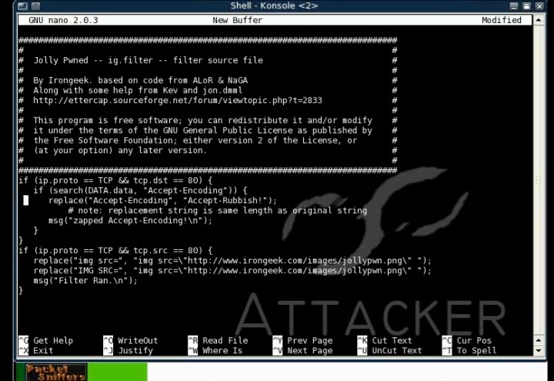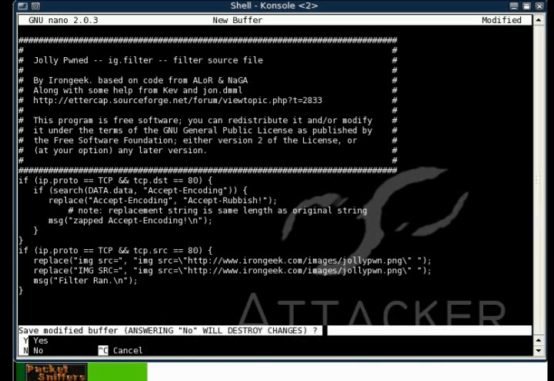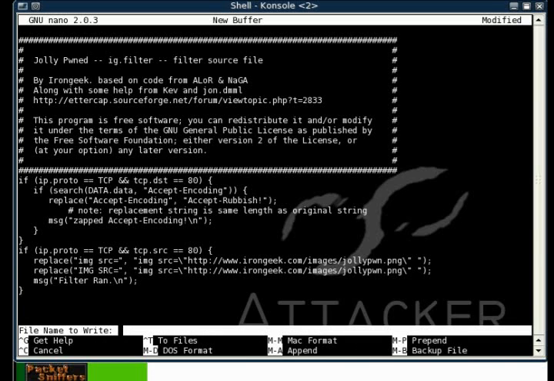Basically, the first part will remove the encoding so it's in clear text, which could prevent some pictures from being changed. And then you can see the second part replaces image source equals to a different image source equals, and it'll replace it with one of IronGeek's pictures, and you'll see that in a moment.